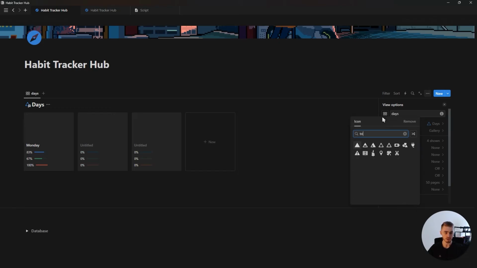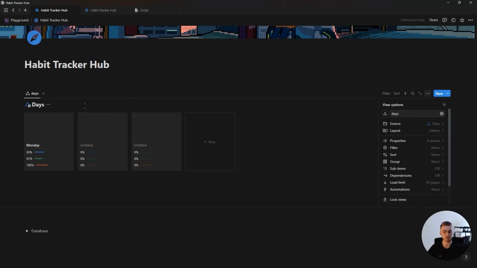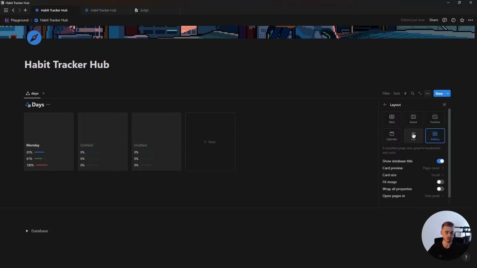We can add the triangle icon, and now because this is a linked view database and not the original, we have the ability to change the source, which is what we'll use when we want to add the weeks, months, quarters and years views as well. But for now, let's just keep it like that.